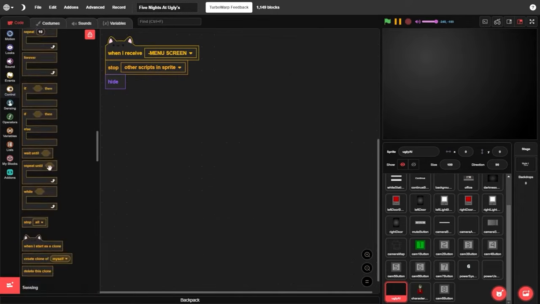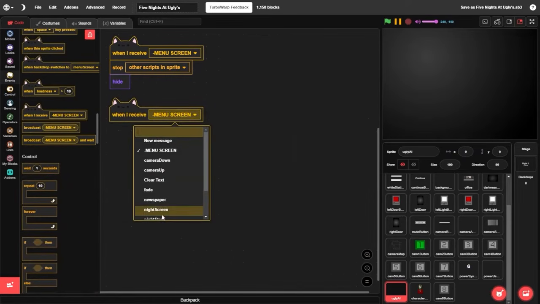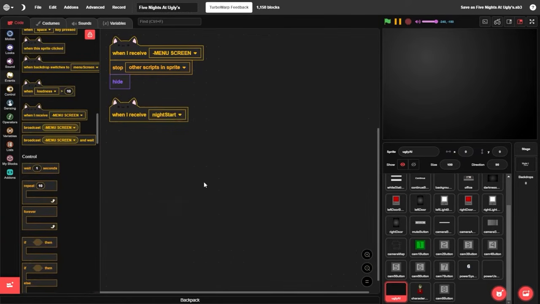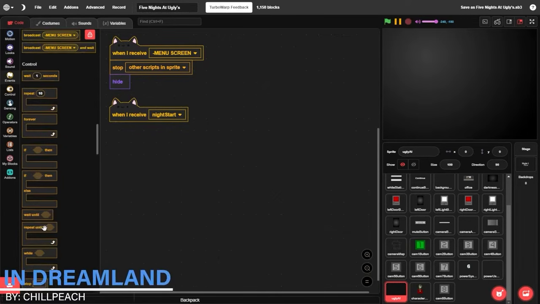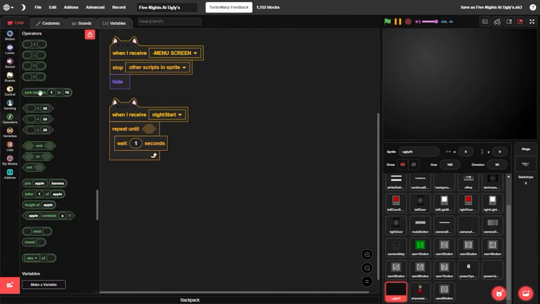For Ugly AI, we obviously need to grab a when I receive and choose night start, because when the night starts, that's when he will begin deciding how he's going to move. Each character in FNAF waits about 4 to 5 seconds before deciding if they're going to move. So what we can do is grab a repeat until and put it inside of here. Now we need to grab a wait, wait pick random 4 to 5 seconds. We can make this much more specific, which I would recommend you do, because then it'll stop the characters from moving at the same time.